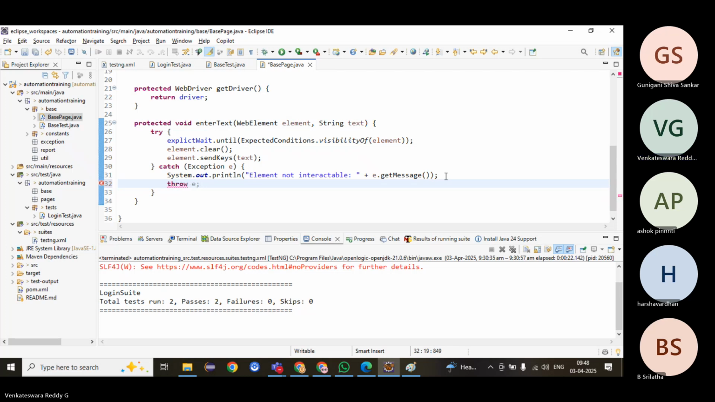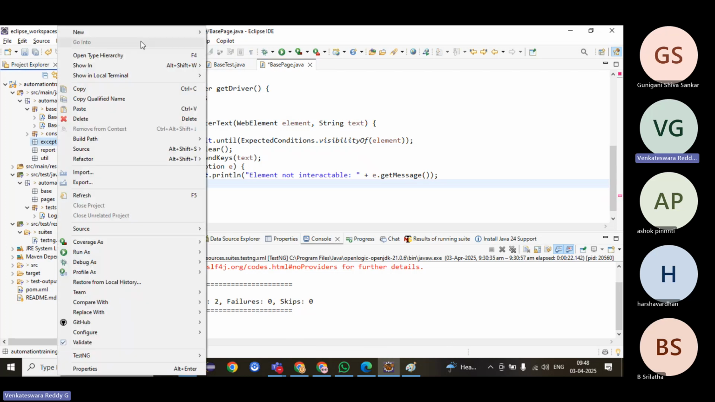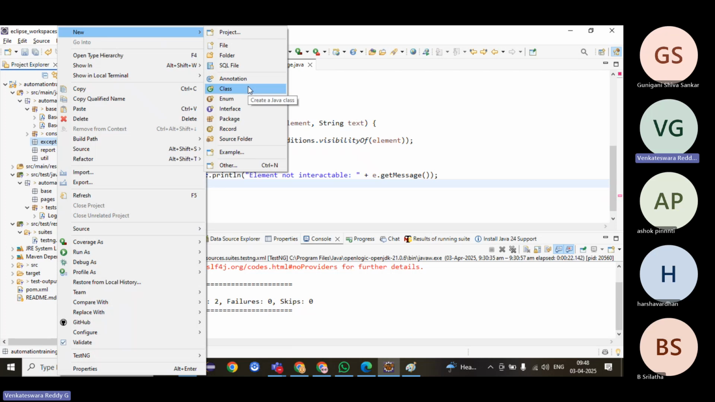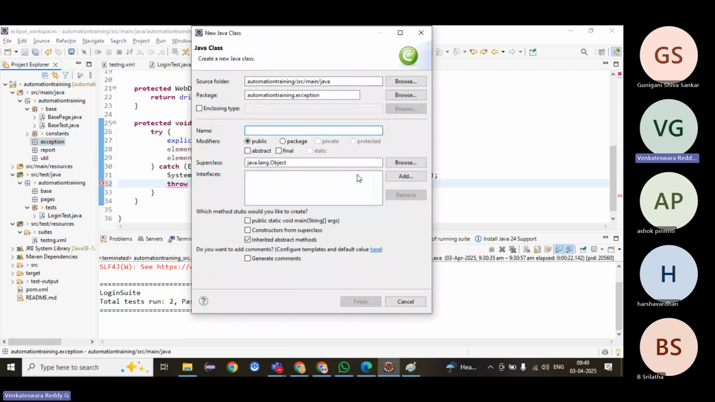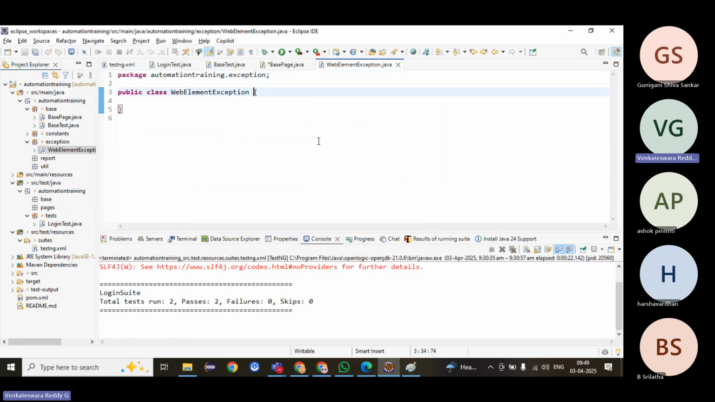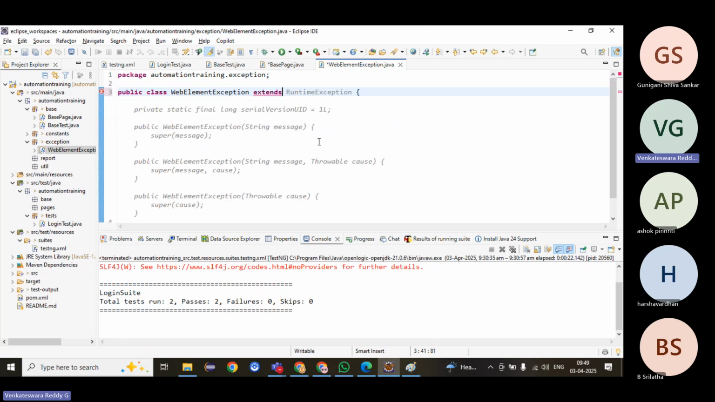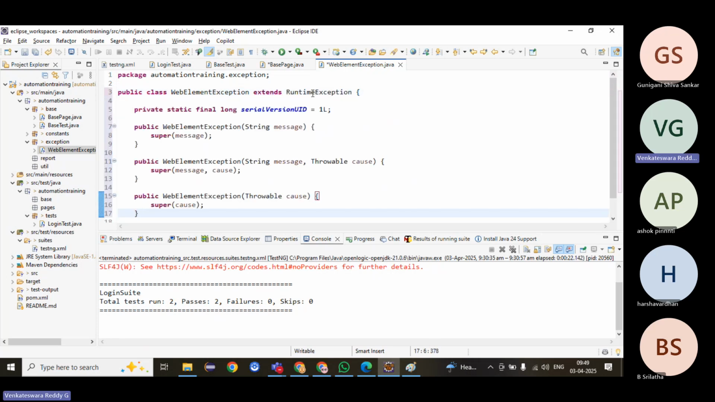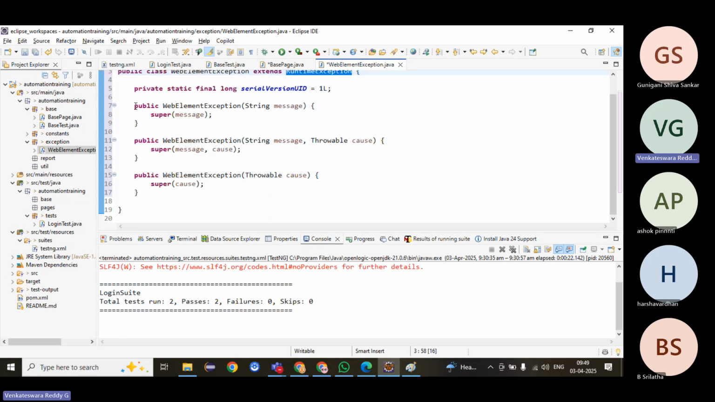We must rethrow the exception. For that, we will write our own exception. How to create it? Maybe you will have an idea; otherwise, we will see. What exception will we write? A web element exception. Suppose any element has issues, we can use any name. This is our own exception, WebElementException. But here we have to extend the predefined RuntimeException.